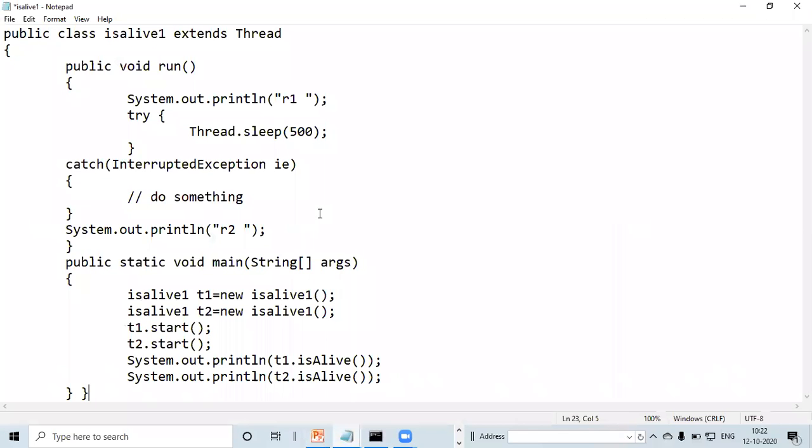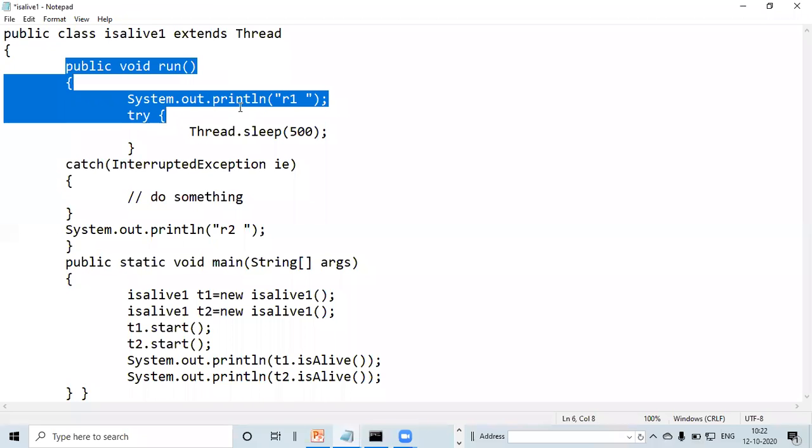So you can see over here that we have created a class called AliveOne. This is my class name. It extends the Thread class over here. We have a public void run method. So what is in this run method?